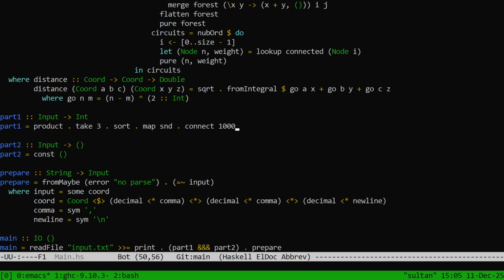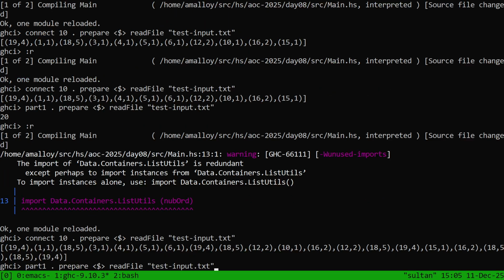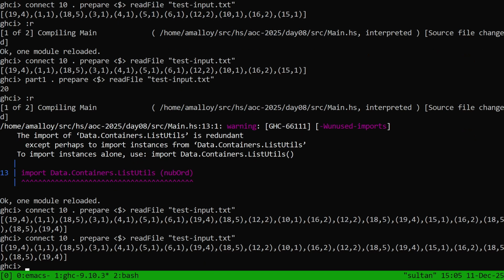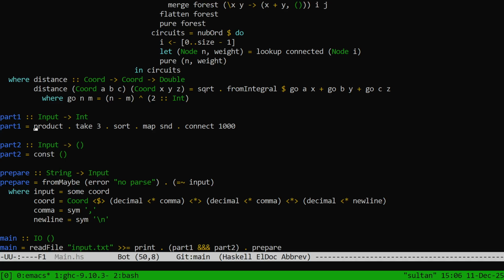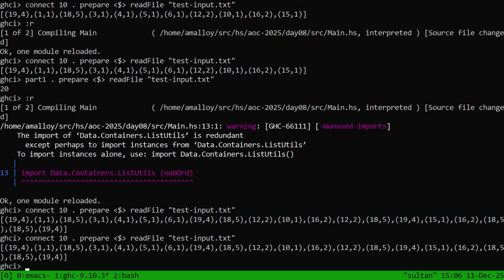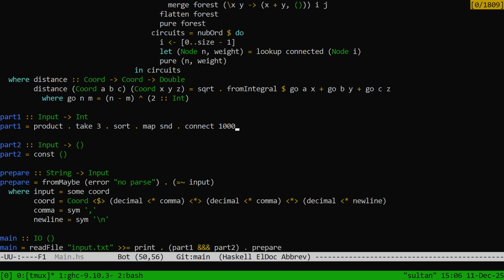Oh. Part 1 is wrong because it's connecting 1,000. Okay, got it. But this, connect 10 to upper pair mapped over this. I mean, it gives us the right list. And if I said this, oops, right, you can't copy paste like that. You have to do it like this.